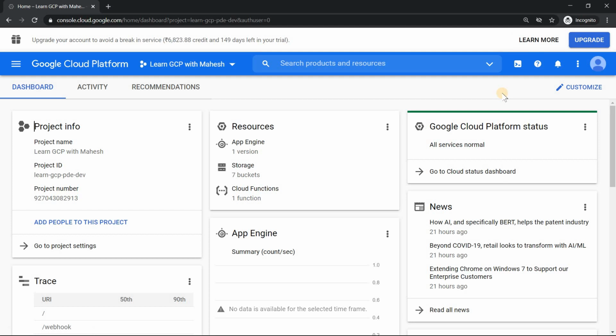I wanted to suppress this information. Once the trial gets over, if I'm really interested, I'll definitely upgrade. But I don't want this prompt to be always there. So how can I do this? The trick is very simple.